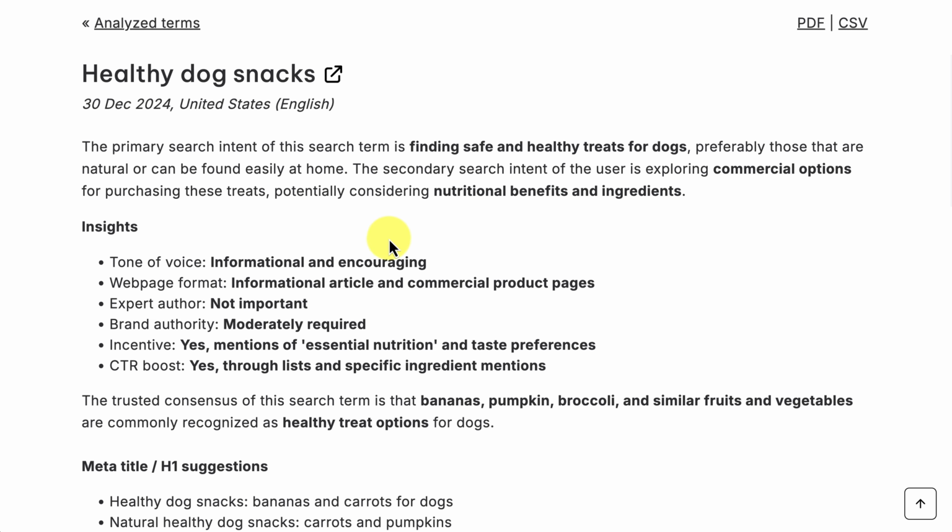Then we get some extra insights as bullet points that are tailored to the tone of voice. In this case, it's informational and encouraging. We have the web page format. We have an informational article that will probably be handy to tailor to the primary search intent, which is all about finding dog snacks easily at home. And then we have also a secondary page format that we can select if we have that option, which is a commercial product page that we can use to fill all these treats for dogs with. Is there an expert author needed? Not necessarily. Is the brand authority high or low? In this case, it's moderately required.